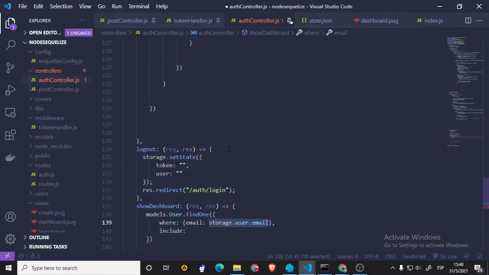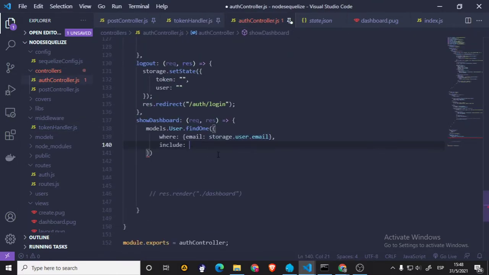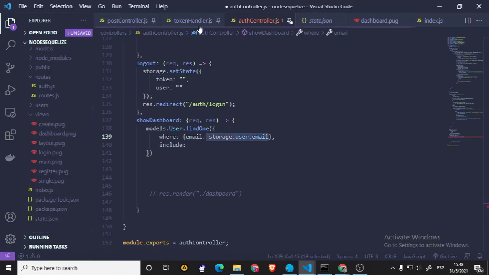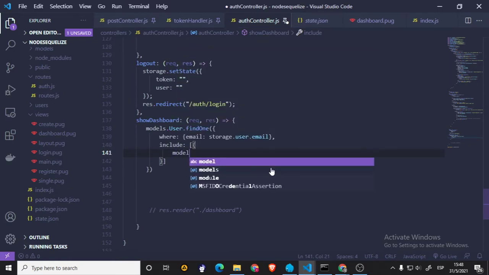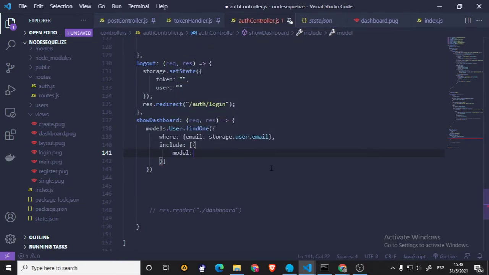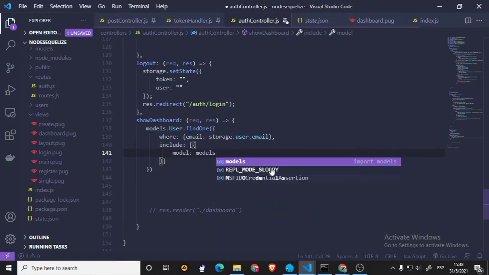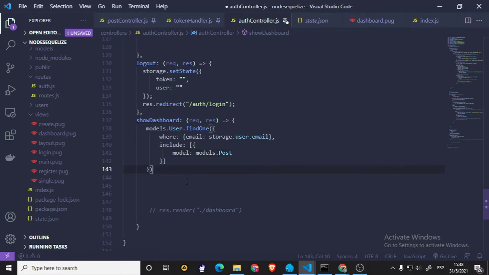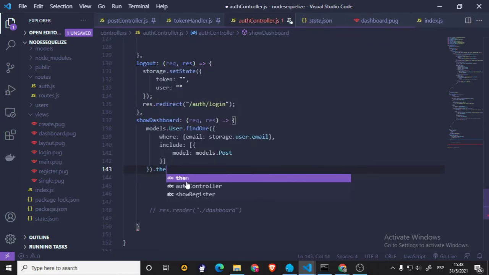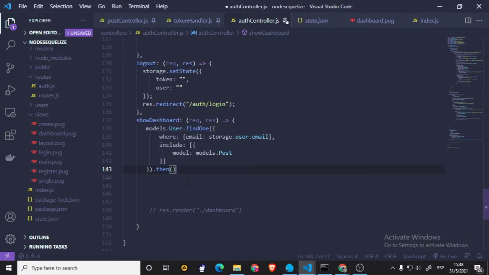So I think you can get the idea from there. But I'm just going to use the storage user email, which is my set JSON. Okay, and we can include here the object with the model, and what we want to include, which is the posts model, that post. Okay, and here we can say then. Remember that you can change also this into async await as we did before.